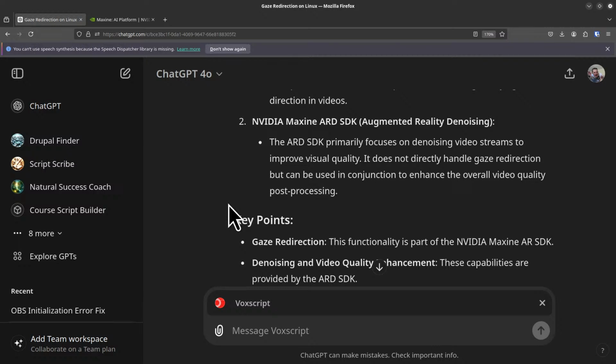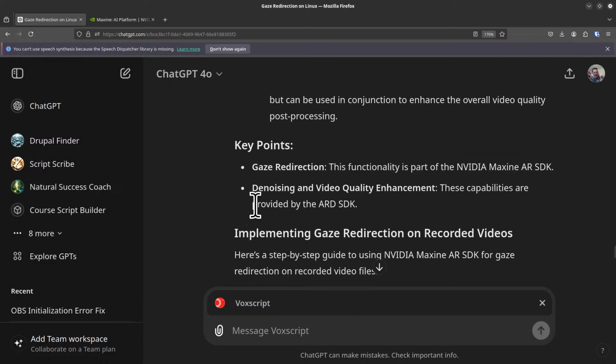NVIDIA Maxine ARD SDK, denoising: primarily focuses on denoising video streams to improve visual quality. It does not directly handle gaze redirection, but can be used in conjunction. So why is it even mentioned in that guy's video then? This functionality is part of the NVIDIA Maxine AR SDK.